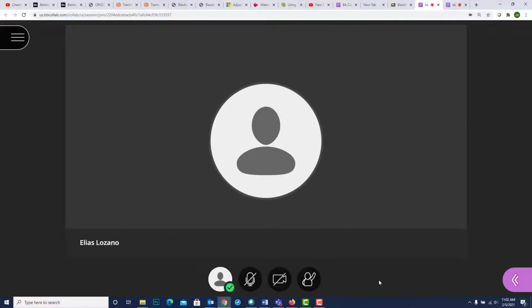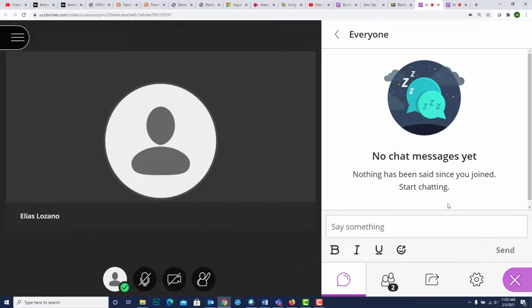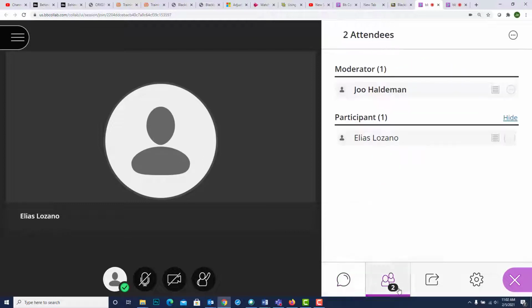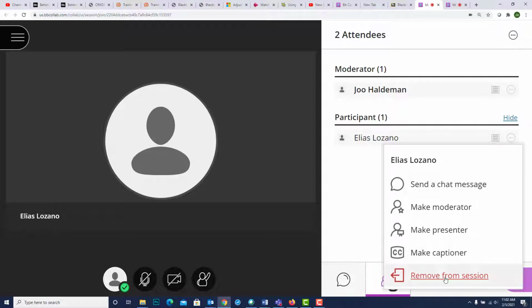Should a student appear in your course room before you had a chance to use lock, you can remove the student with the following steps. Go to the Collaborate tab on the lower right and then select the Attendee tab to see the list of people present. Remove the student by selecting the Attendee Control button to use the Remove from Session command.